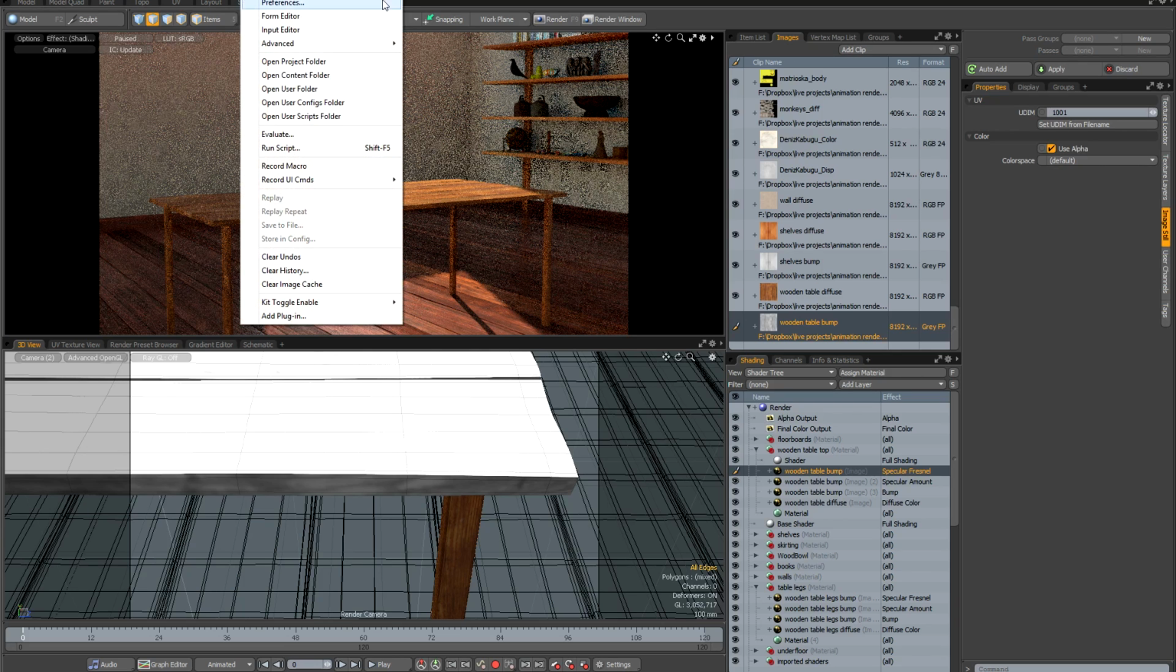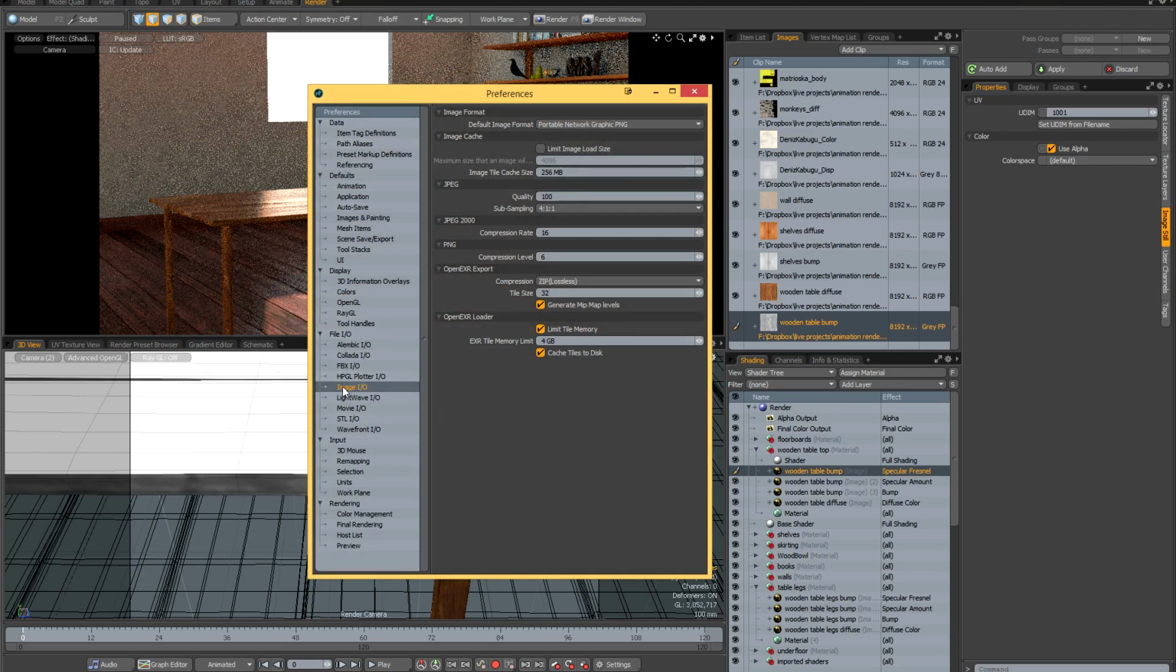So I'm going to go to System, Preferences, and I'm going to go to Image I/O. And here in the OpenEXR export, I'm going to make sure that Generate Mip Map Levels is ticked, because that's what's going to allow us to write the several layers of resolution to the one file.